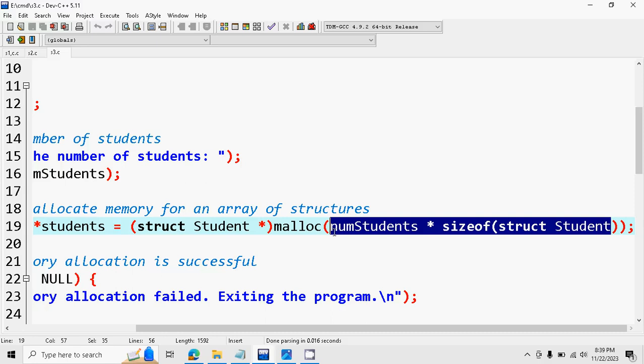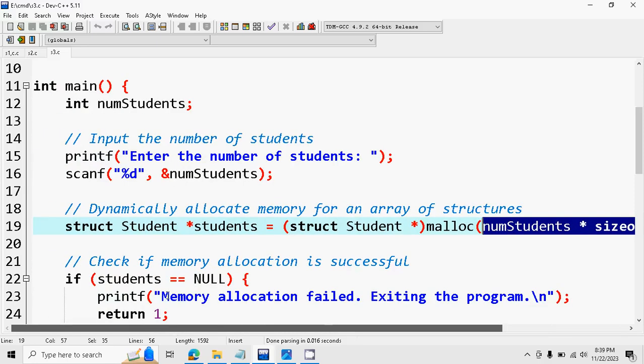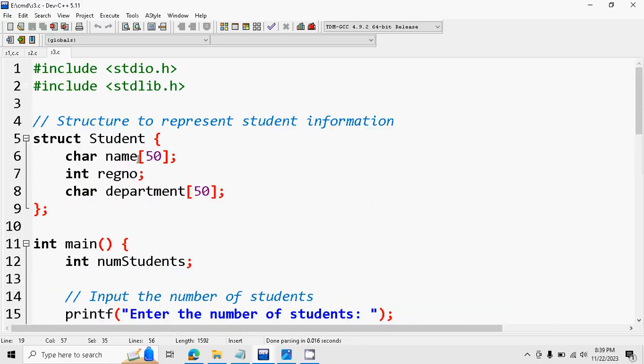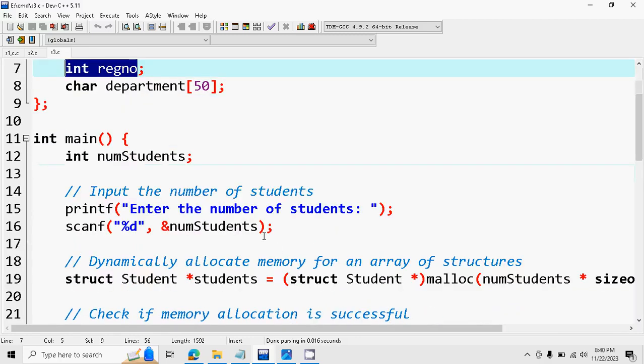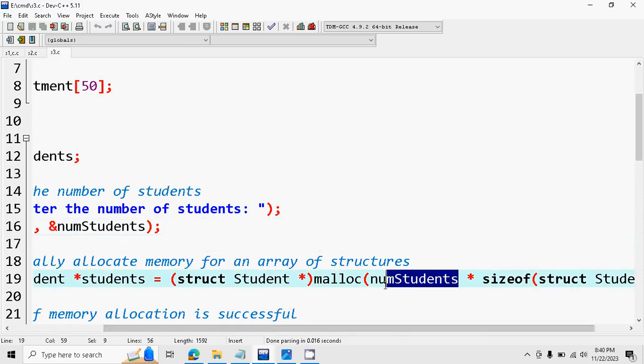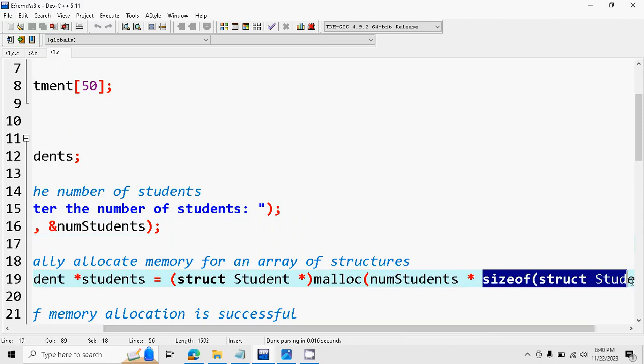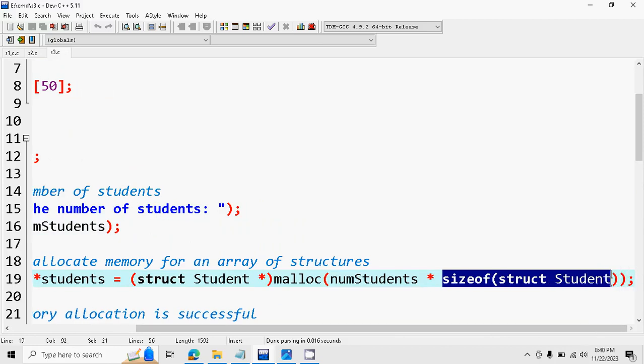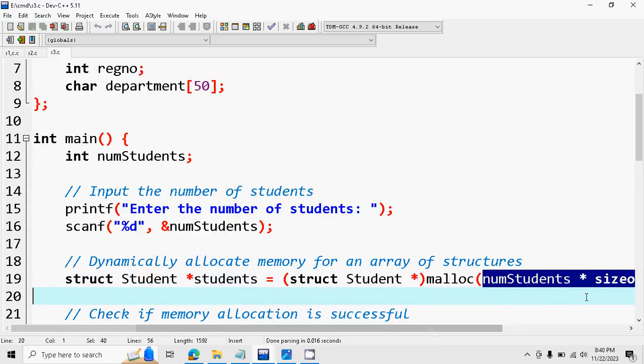For example, here you see that my total memory is 104 bytes, 100 bytes plus integer 4 bytes, 104 bytes. For example, I am getting 10 student details. My number of students is 10, which means 10 multiplied by 104, totally 1040 bytes will be allocated at runtime. For that we have to write it like this using the malloc function.